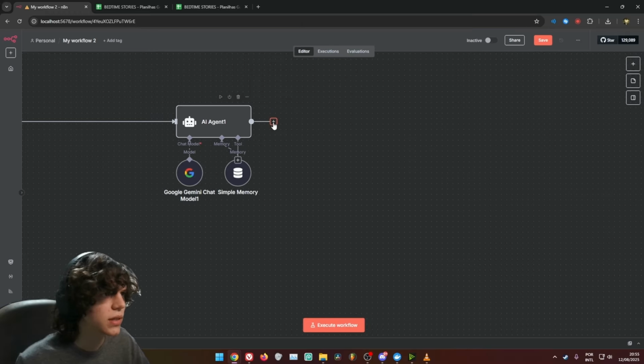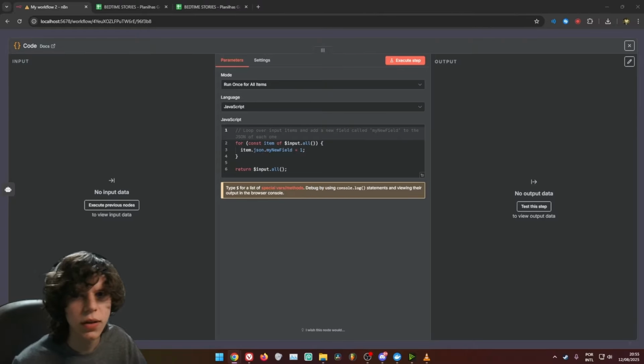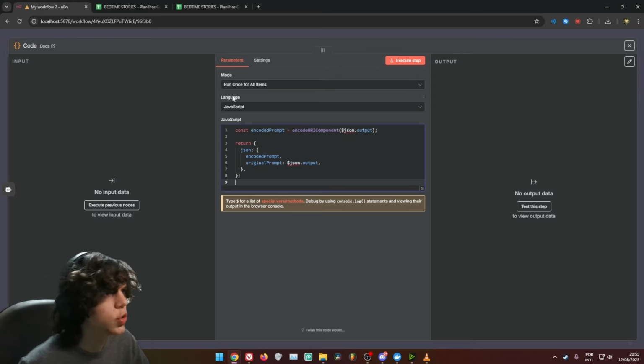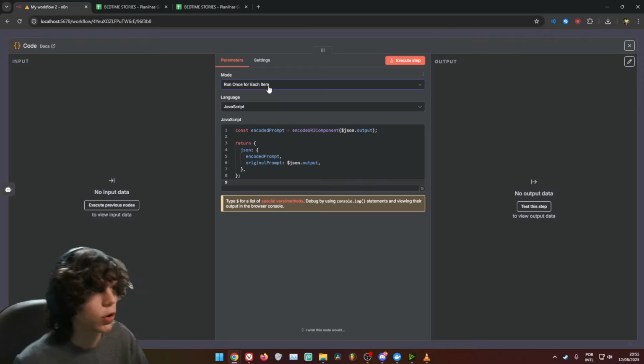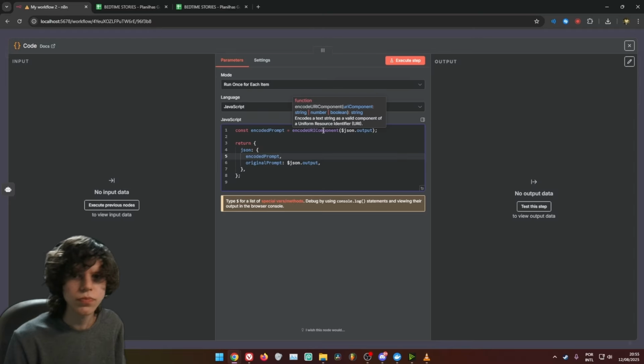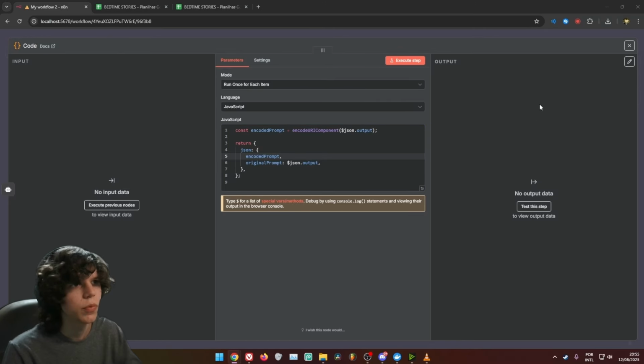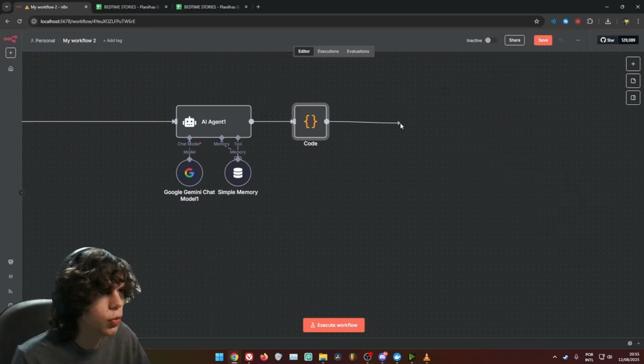Okay, next step is creating the code, and this code is going to get everything in order to work. Okay, really important in the mode here, run once for each item. Okay, and the JavaScript here like that. All right, next step, we are going to add a loop here.